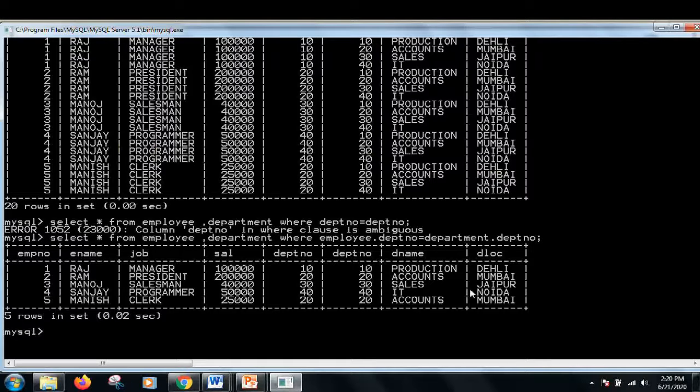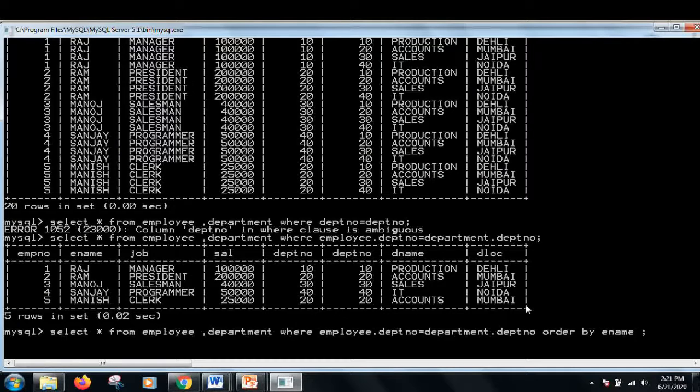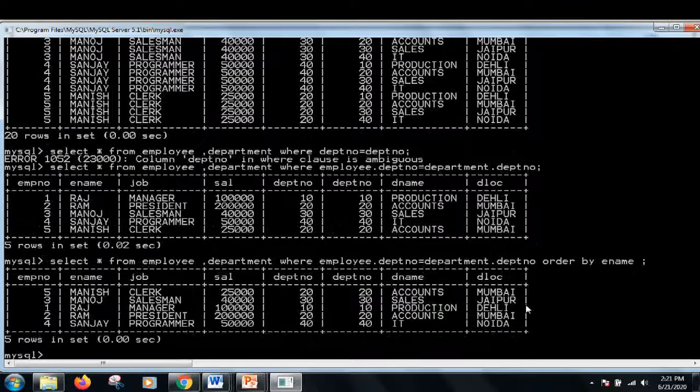For example, you want to order these records. So how can you order by these records? After this, you write order by, and then you specify the field name on the basis of which you want to do ordering. Suppose I want to order them name-wise, I can write ename. So all the records after joining will be shown in ascending order of their names. This is how it is: after joining you will get a single table, and you can perform on this joined table all the operations that you were performing on a single table. That is what I am telling you.